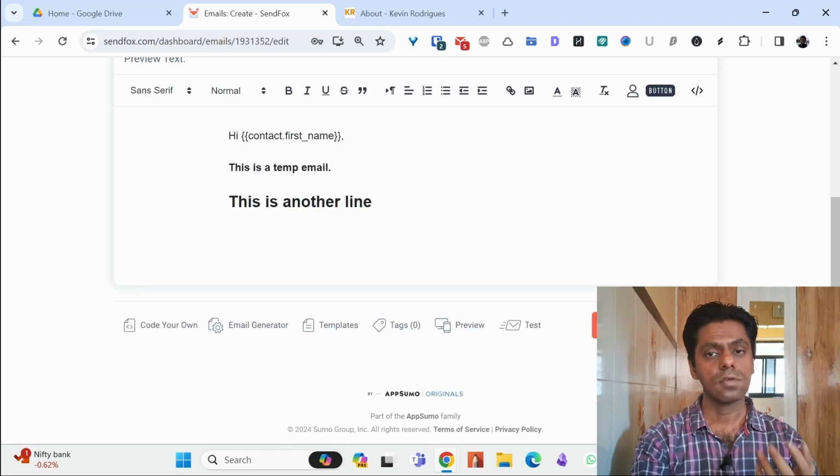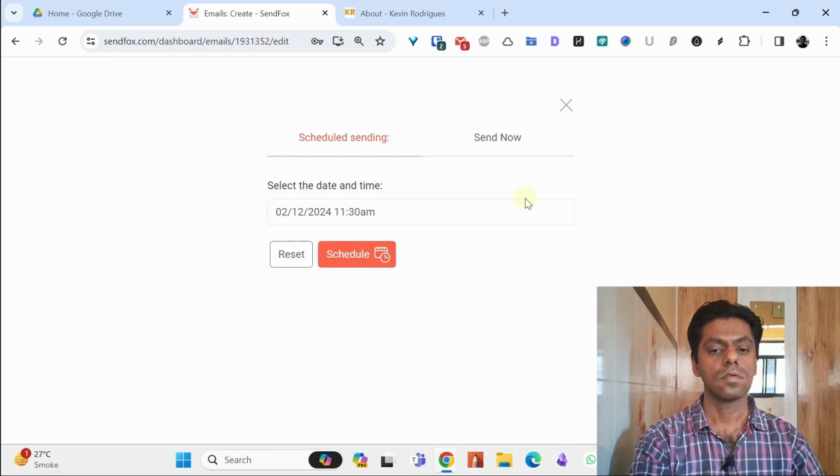For sending, you can either schedule the email at a certain time or you can send it immediately as well. You can send now or you can schedule it at a certain date and time.